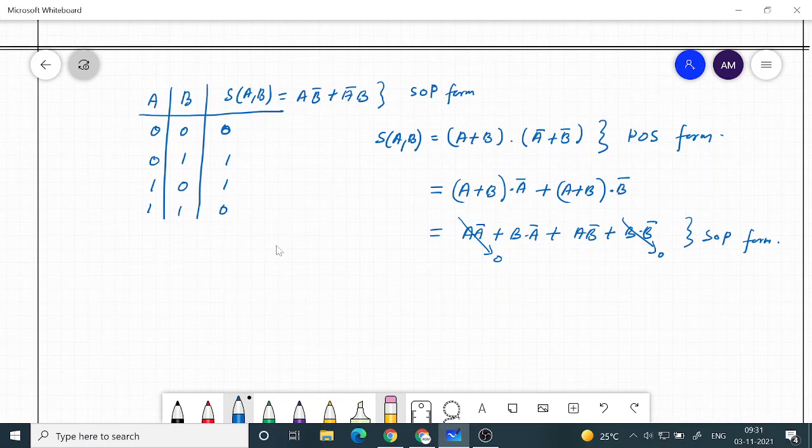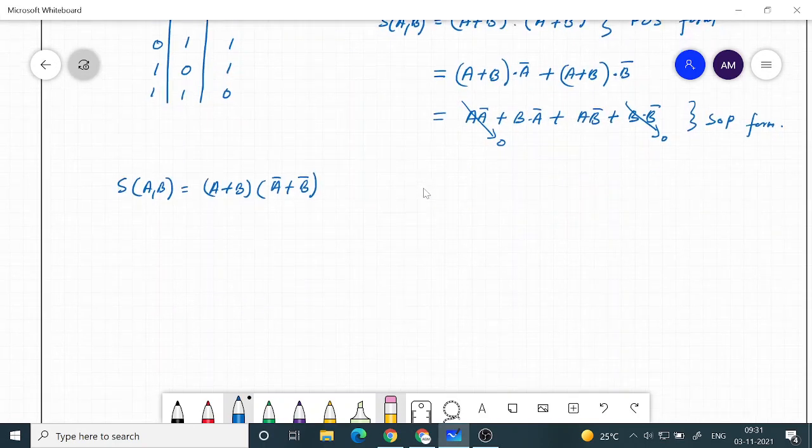Now if you have the expression in POS form, that is this A plus B AND operation with A bar plus B bar, and what you can do is, if you have it in this form, then it is much more convenient to implement using NOR gate. Okay, I will show you why.